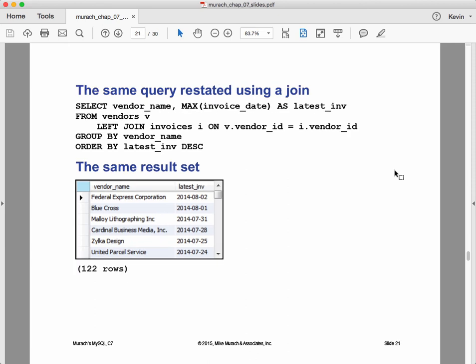The same query restated using a join. Most of these things can be restated with a join. In this case, a left join. And remember that left joins are outer joins. So a left join is a left outer join. So we're selecting vendor name, max invoice date as latest_inv from vendors v left join invoices i on vendor ID.